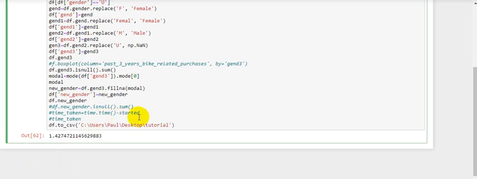So the path, and instead of using this backward slash, we want to use the forward slash. So I'll replace all this with the forward slash, and then the name we want to save the data as. So we want to save it as formatted_data.csv, that is the file format.